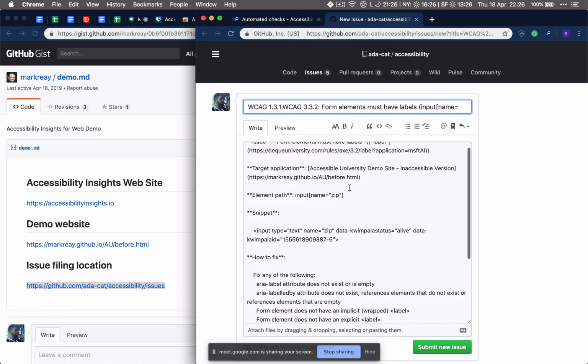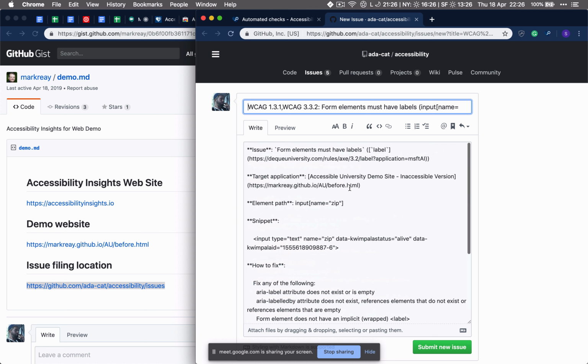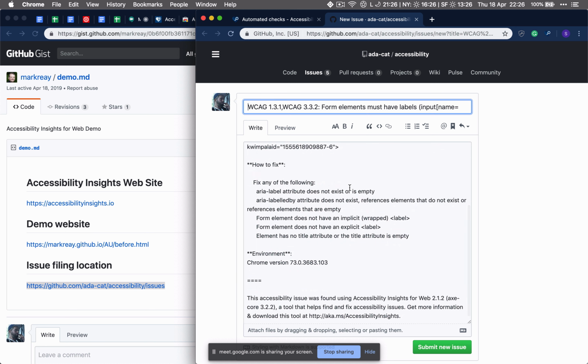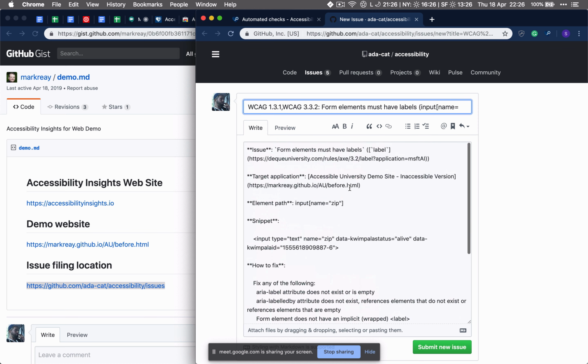I love that. And so it has all of the details, everything that you see here. It's ready to go ahead and hit Submit New Issue, assign it to a member of your team, and have this be fixed. Super nice. That is a nice idea.